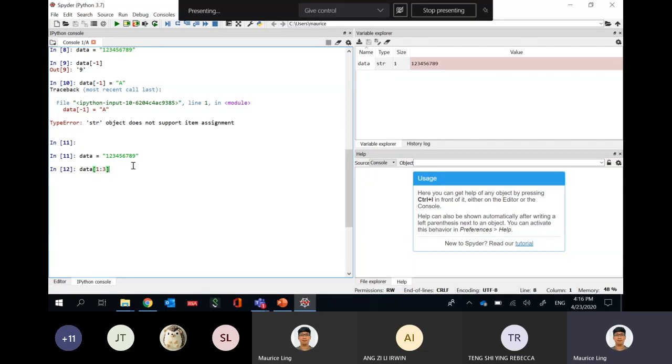That means I want to do 2, 3, and 4, right? But let's see the answer. It's only 2 and 3. That means I'm taking these 2 and 3 and pulling them out. But what you expect is 2, 3, and 4, right? Because I'm starting from position number 1. This is position 0. 1 is position 0. 2 is position 1. 3 is position 2. And then 4 is position 3.